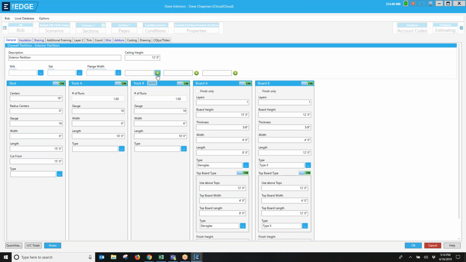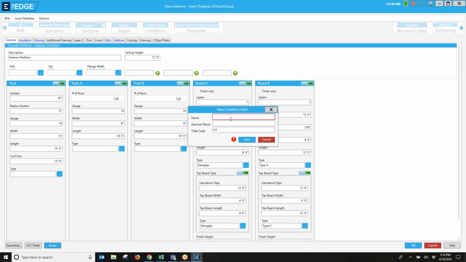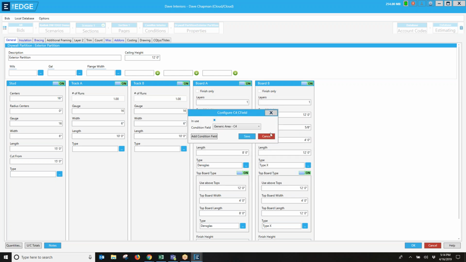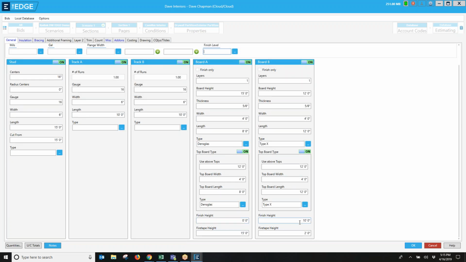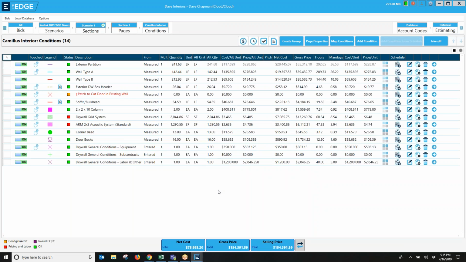Some people will come out here and add in, let me do this, finish level. Oh, I already have one out there for that. Let me come in here. Probably over here. Finish level. There it is. And so you can have a level 4 finish, level 5 finish, orange peel, knockdown, or whatever, and have that feed into the description of your labor for your finish. So kind of going off there, there's a lot of customizing and cool things that we can do.